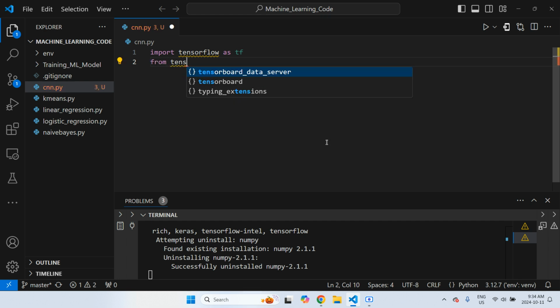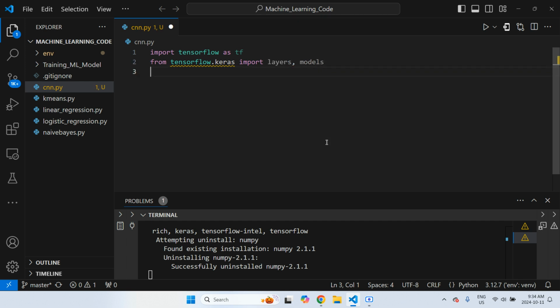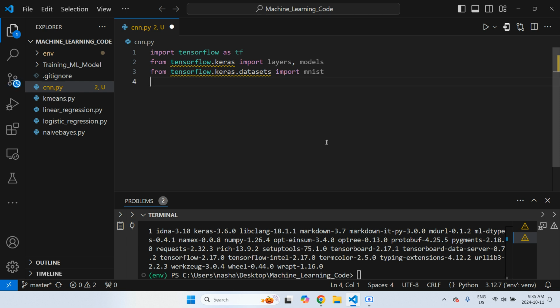Then from TensorFlow, we're going to be accessing the Keras module, and we're going to import layers and models. This will aid us in building out our layers for our network. Next, we're going to write from tensorflow.keras, we're going to import our MNIST dataset, and this is a very common dataset that's used for machine learning tasks.